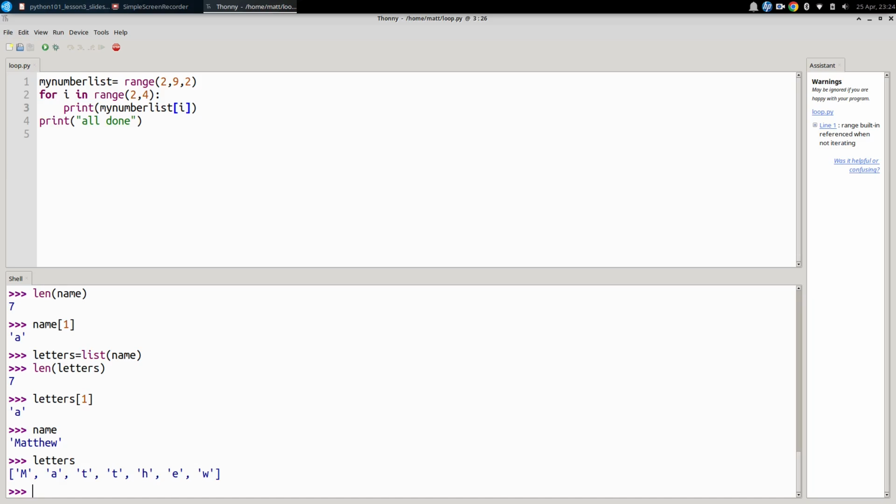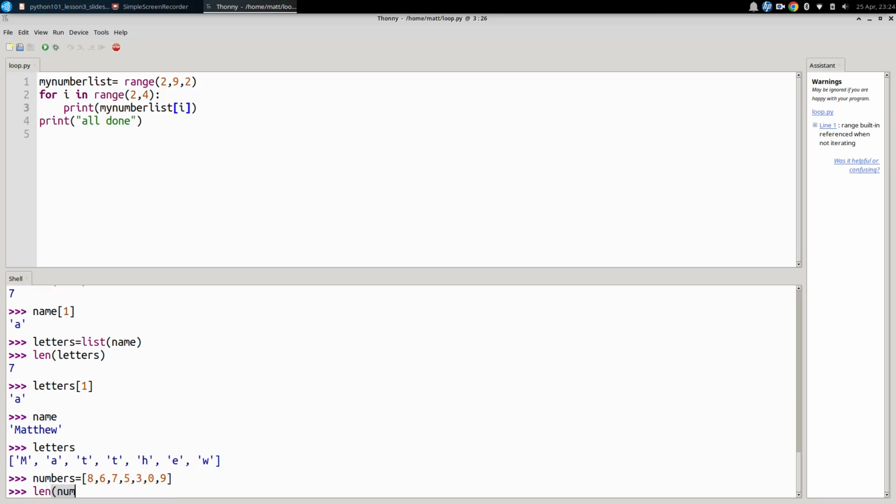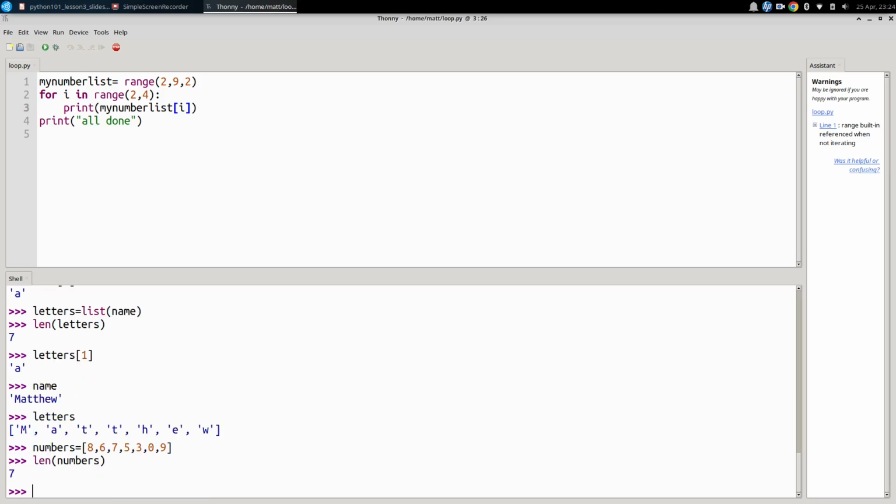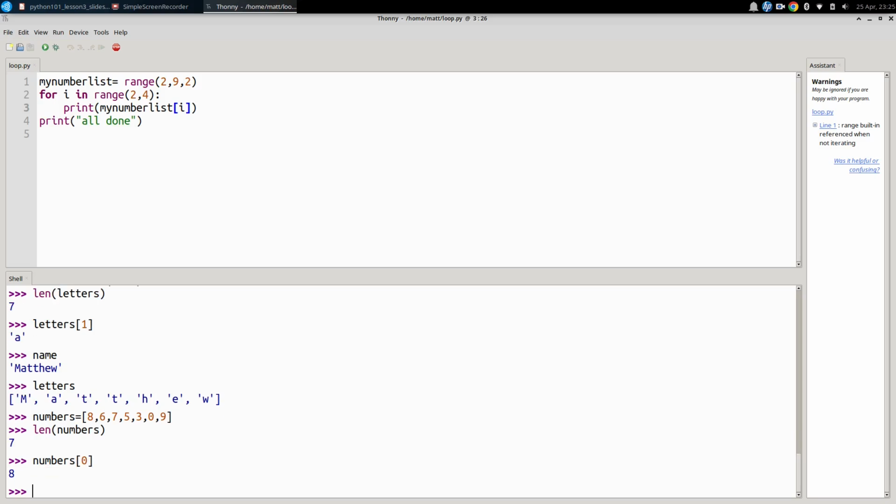Okay, let's create a list of numbers. We'll call it numbers and assign it 8, 6, 7, 5, 3, 0, 9. How long is this one? Yep, it's also 7, but this time it's 7 numbers and not 7 letters. What do we get for index 0? So numbers bracket 0 gets us, that's right, 8, because that's the first element of the list.